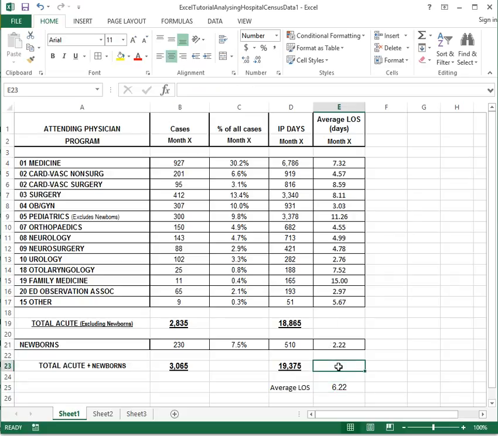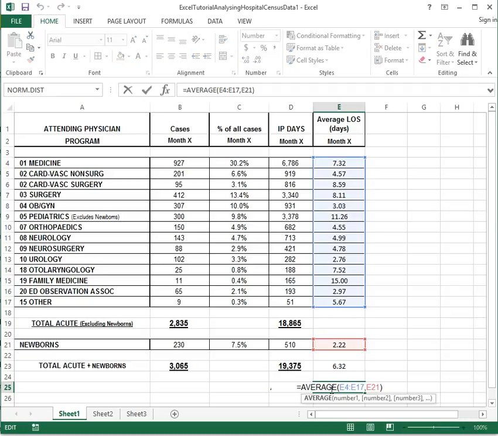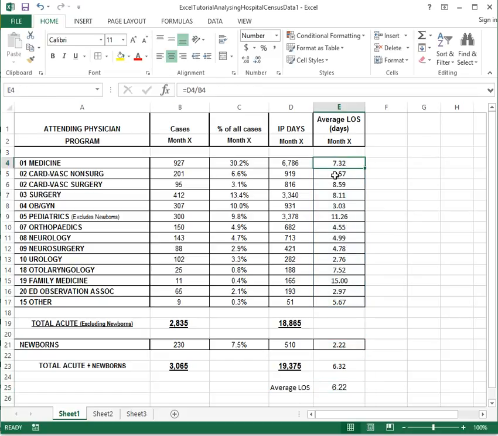We could also calculate the average by dividing the total number of days by the total number of cases. You can see these two numbers are not the same. Here I'm getting 6.32, and here I'm getting 6.22. So if we think about it, it would seem that this number makes more sense, right? It's the total number of inpatient days in the hospital divided by the total number of cases. So what's wrong here? Well, here we calculated this average without weighing what percentage of patients stayed 7.32 days, what percentage of patients stayed 4.57 days, and so on.